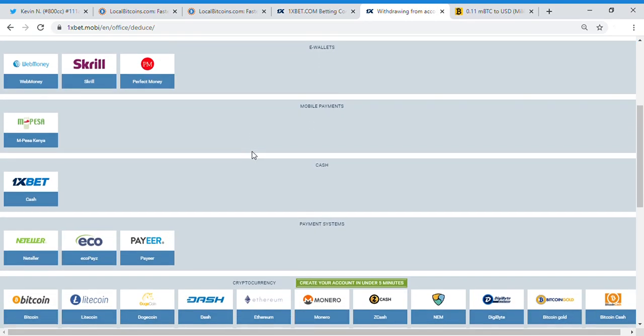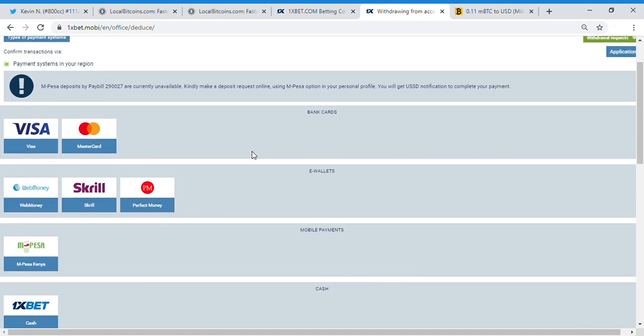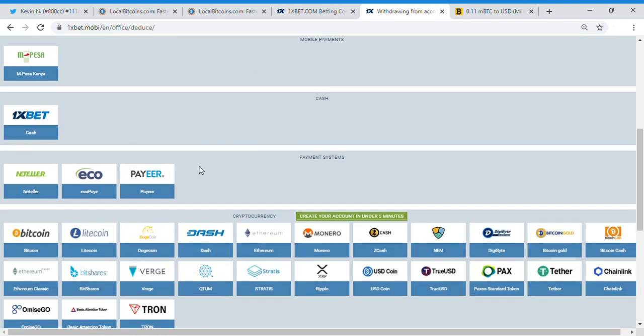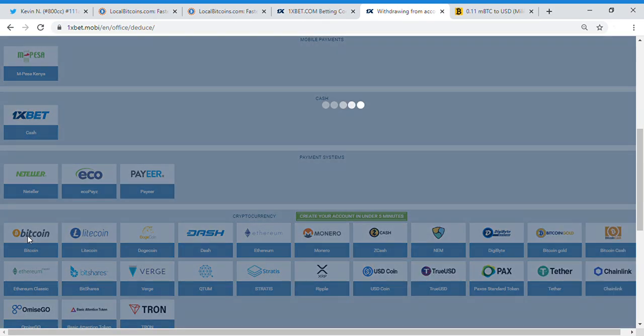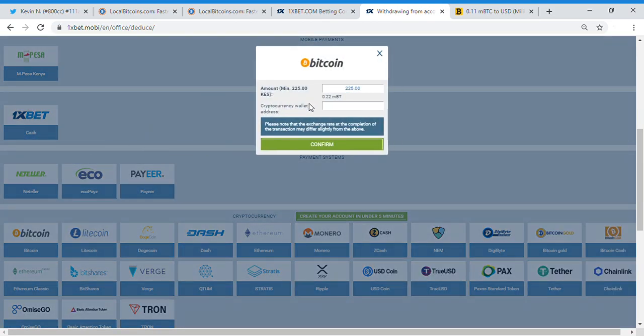So you'll come to withdrawals. You're confirming that you're withdrawing, and you're only withdrawing using Bitcoins. Don't withdraw using Bitcoin Gold or Bitcoin Cash. This is a different cryptocurrency from Bitcoin. So you're going to come and click copy. So now you're going to paste an address here.